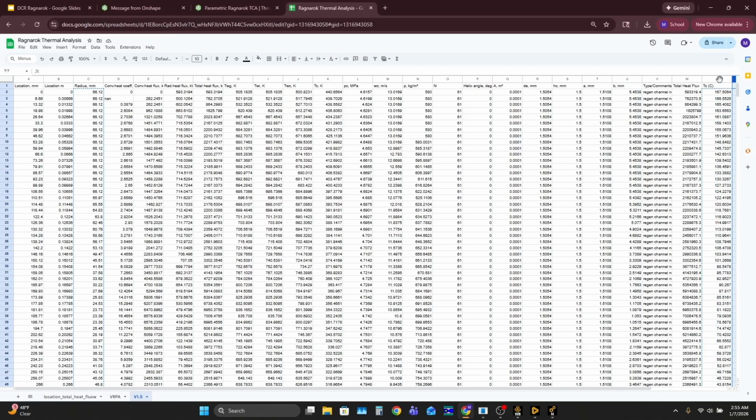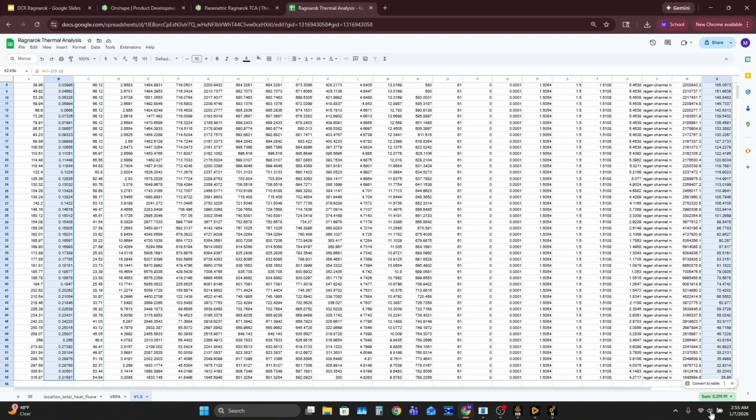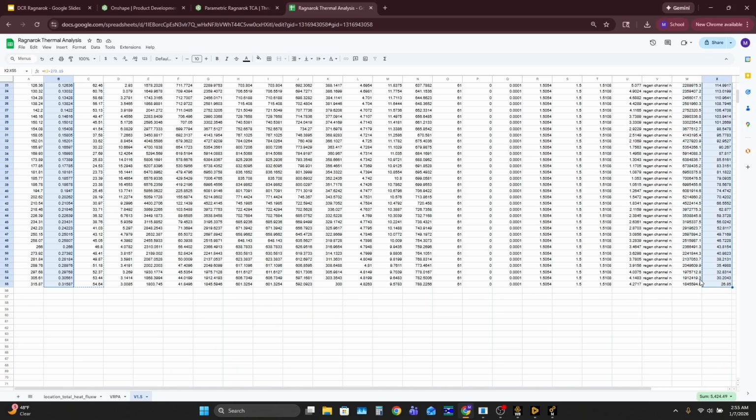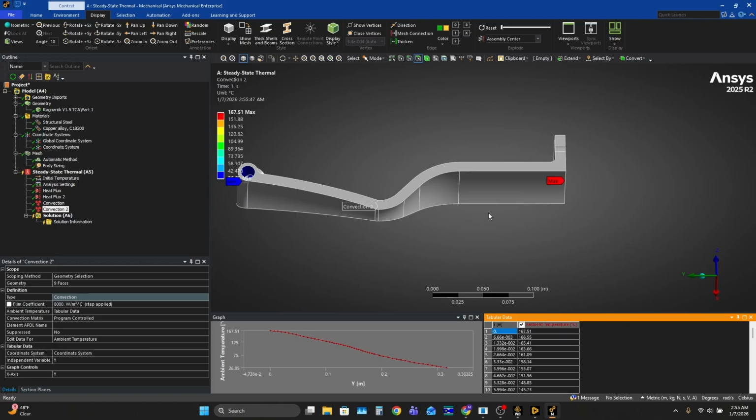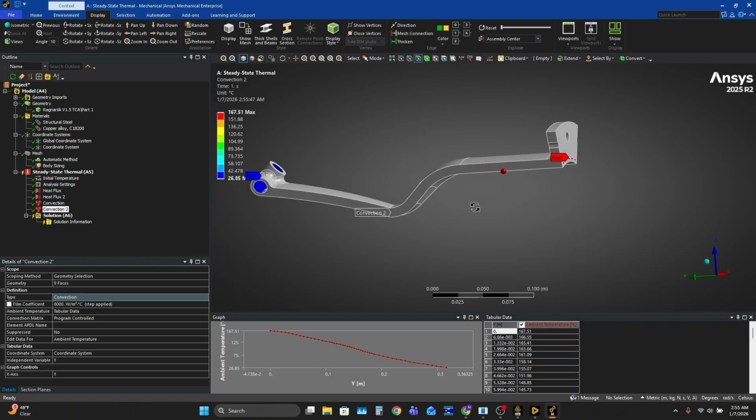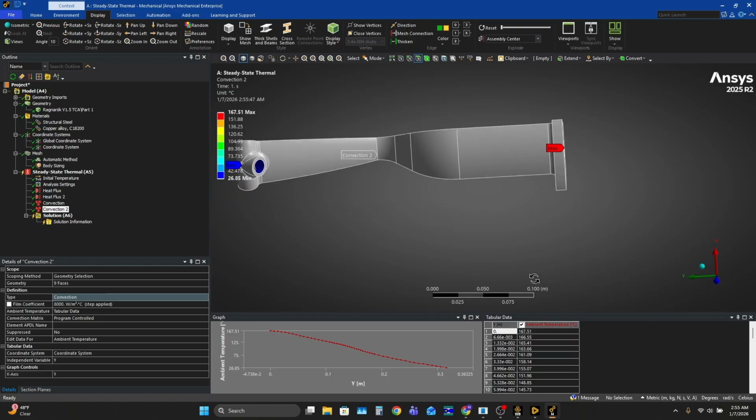Okay, so after we have our coolant temperature in Celsius, we're going to come over to location. We're going to select our location in meters, and then we're going to press Control, and we're going to select our temperature. And we're going to click Control Copy. We can come over to Ansys Mechanical, go to the first cell here, and do Control Paste. So now we have our temperature varying with location.